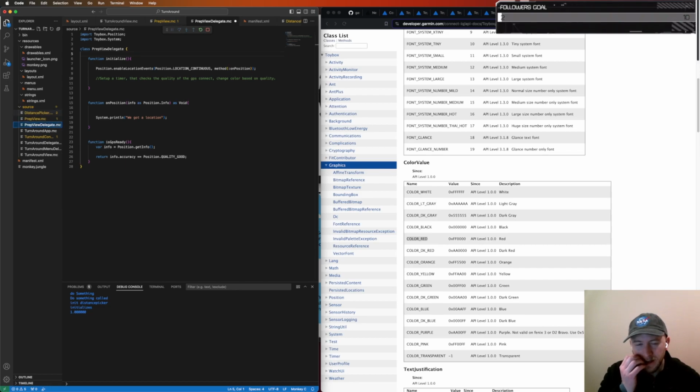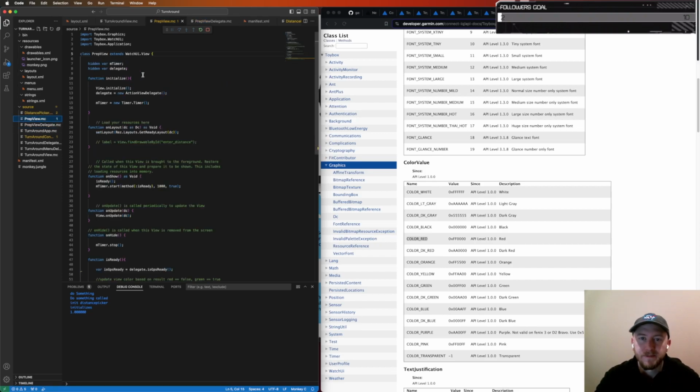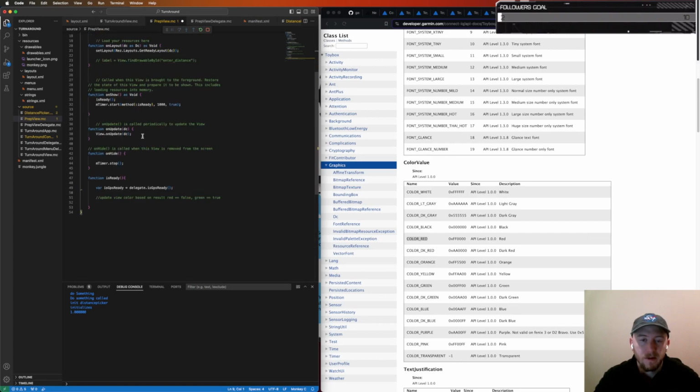Kind of the nice thing is I don't have to deal with having to find the files and the packages and whatnot. It just seems to be able to do it. I wonder if I were to add separate folders in here, if it would start to get complicated. We'll find out. All right, so now this creates a new prep view delegate. Great.